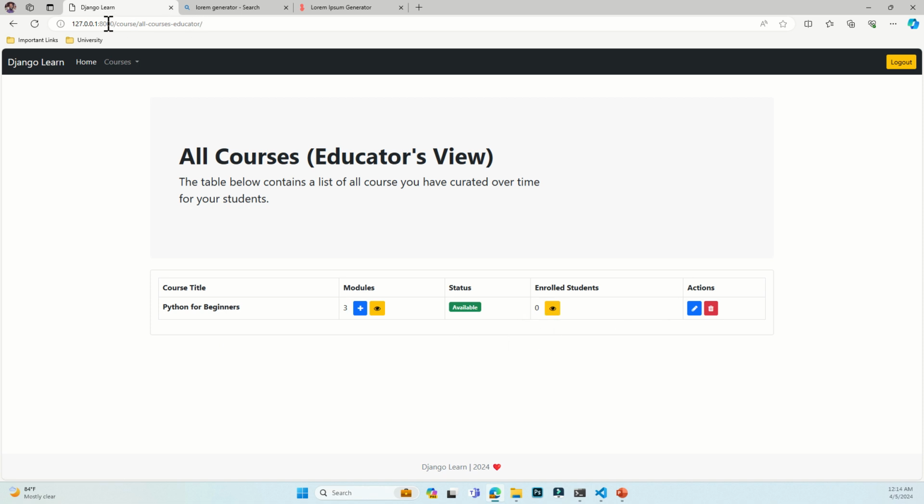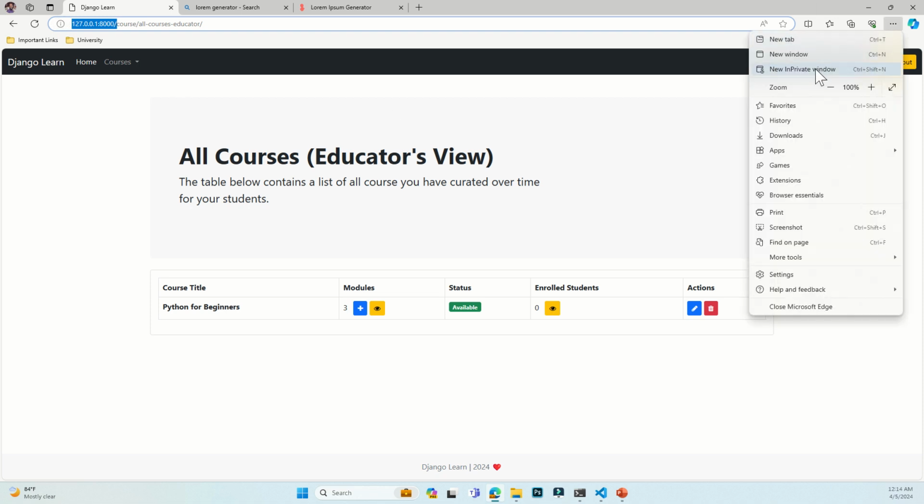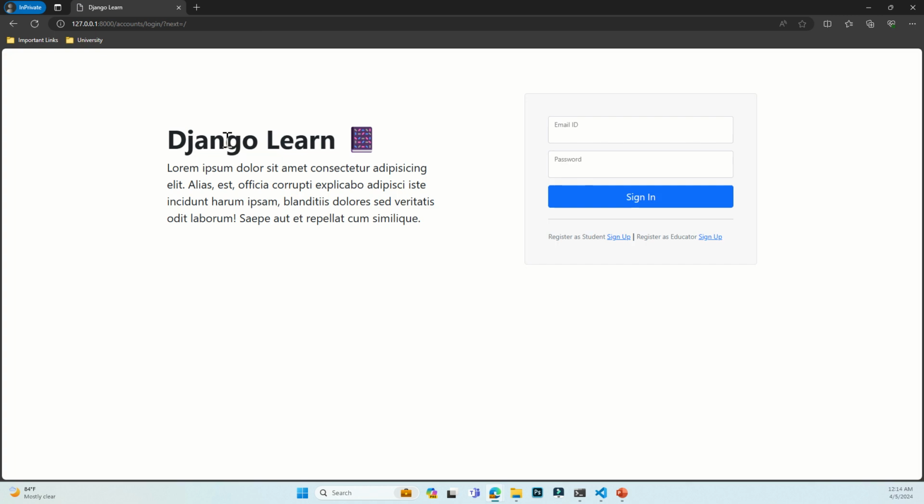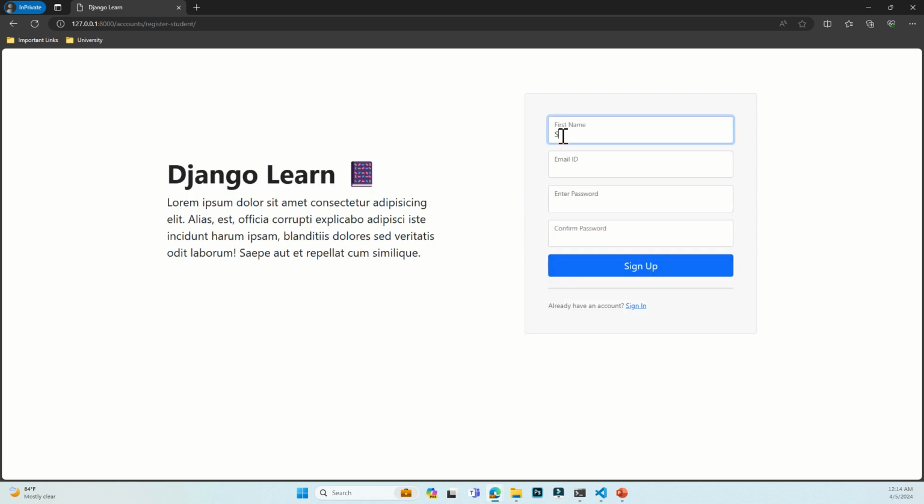All right. So we're just going to take this and just do Ctrl+C and open an in private window here, and then we'll just paste this in here, and then we'll enter. Okay. Now you can see enter email ID or password, right? Now we don't have an account as a student. We're going to sign up as one. So we're going to click on sign up and first name, let's just say student 1. So email ID, we're going to say student1@email.com, and enter a random and generic password.